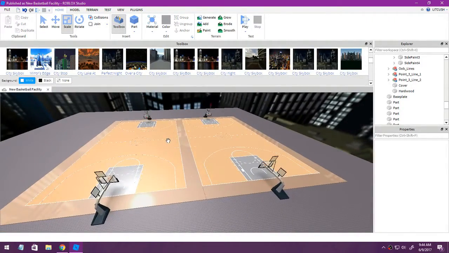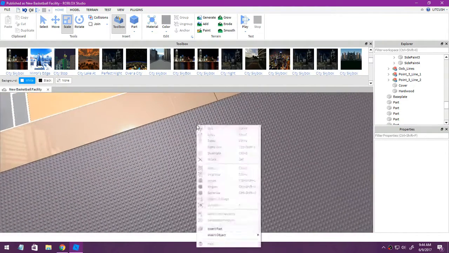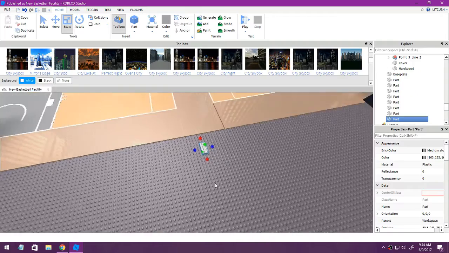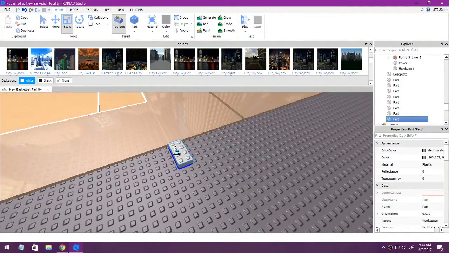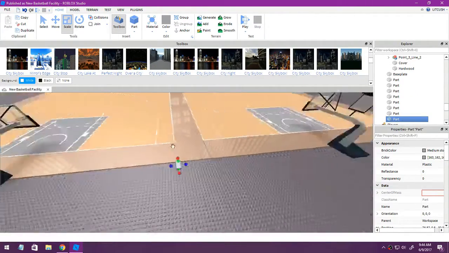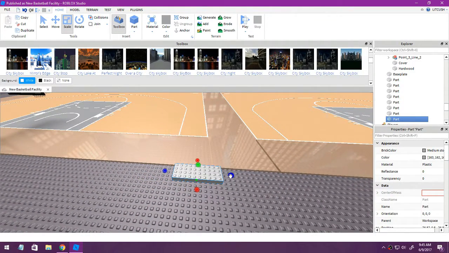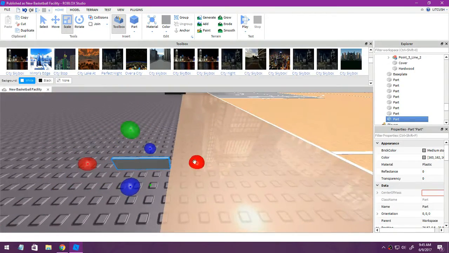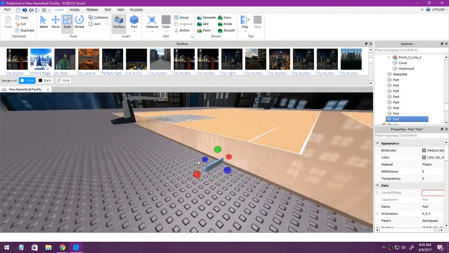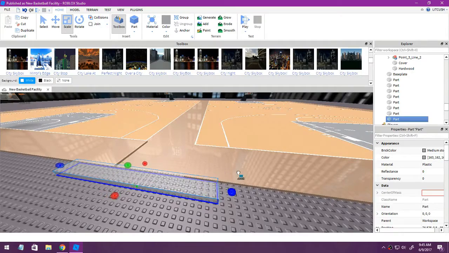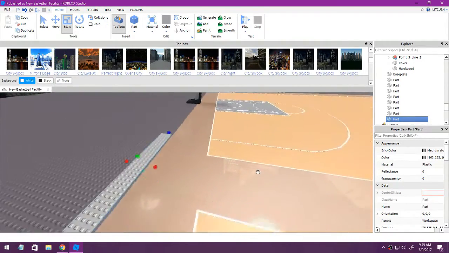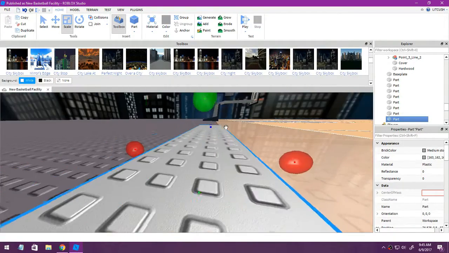Now the next step you want is the entrance. You want the entrance into the facility. Now I press insert part and align it with how big you want the entrance. Usually I use it from like the corner 3-point line to the other corner 3-point line. So it would be this big. Yeah, let's do that.